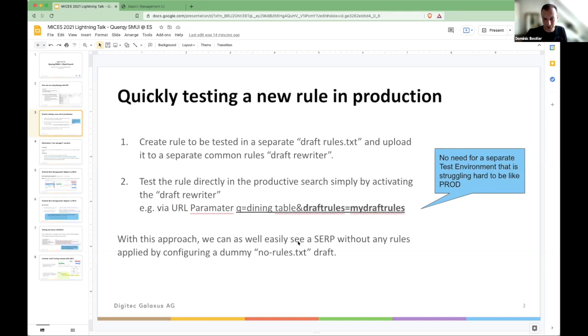So it shouldn't really affect much. I think the benefit of this is that we don't need another test environment that is struggling hard to be like production, because you need to have the data there and all of that stuff. And you can also quickly create a no rules text and upload that, or choose it to just completely disable the rules to see how it would look without any rules, because the more rules you have, the more likely that any of the rules apply for a certain query and you don't even know it.